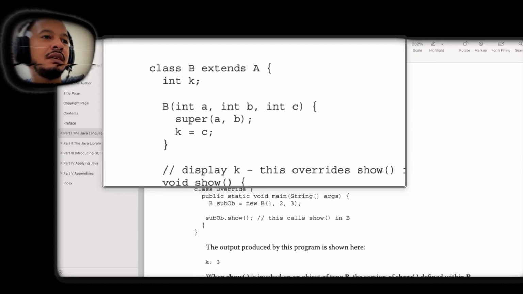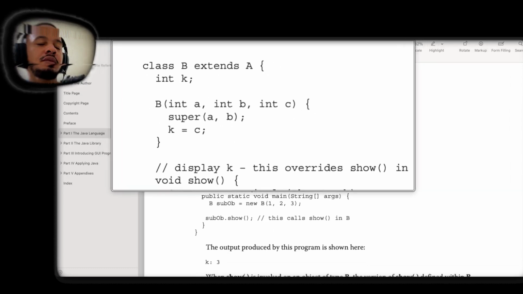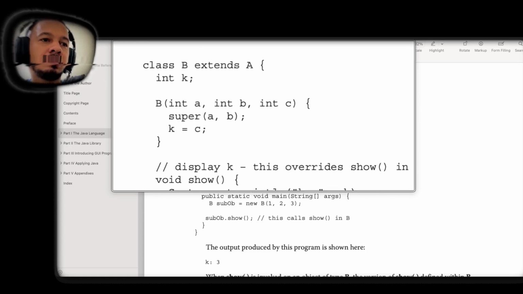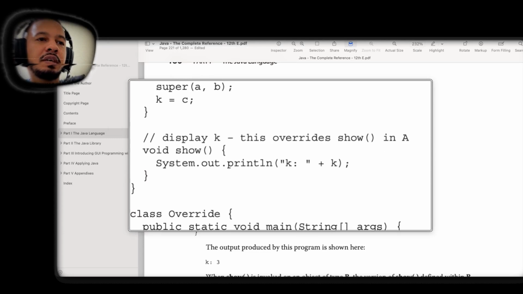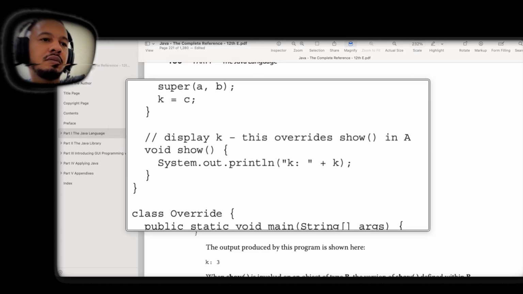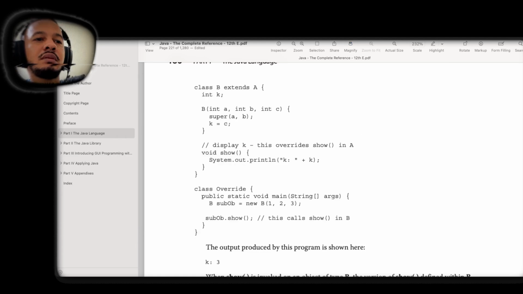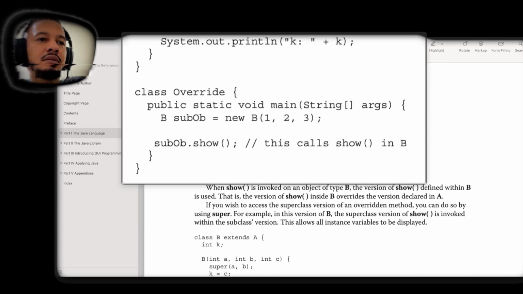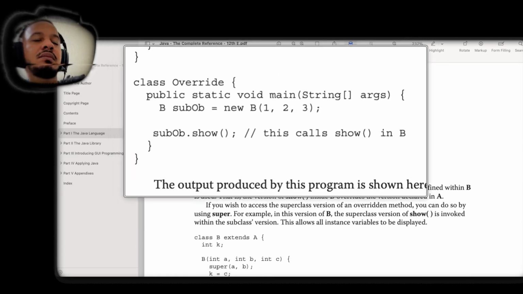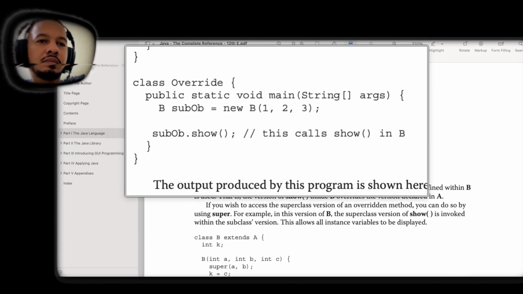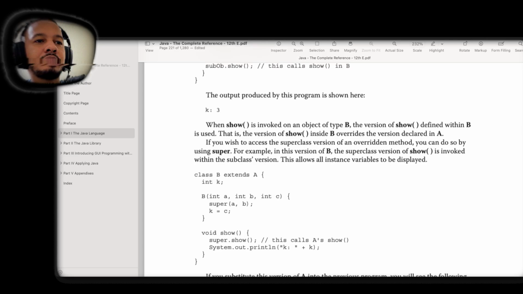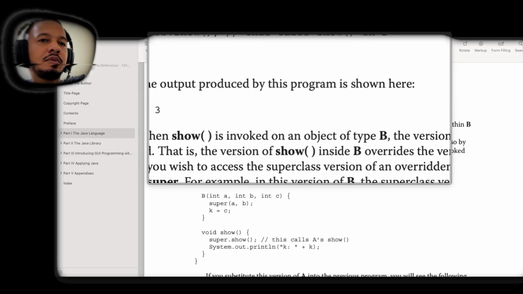Class B extends A. Int super AB. Let's see. Display K. This overrides show. Yeah, because it's the same name. Okay, so class override B. The output produced with this program is shown here.